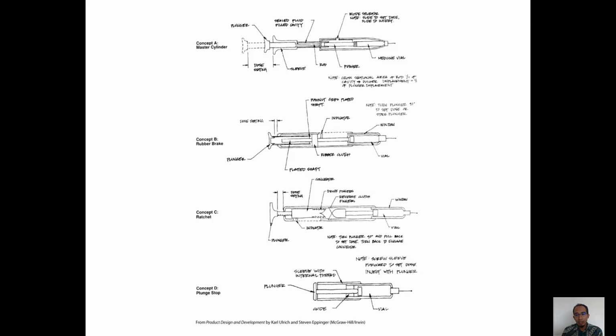So these are the alternatives or options of the selections. We have concept A, called master cylinder, concept B, rubber brake, concept C, ratchet, concept D, plunger stop. So you don't have to go into the detail here, but you see that those are different options of how you might come up with an injection syringe.